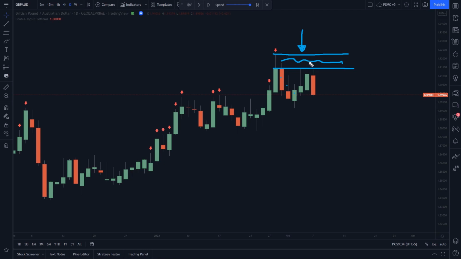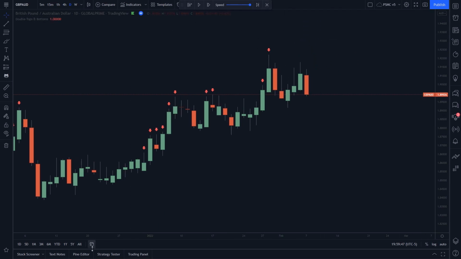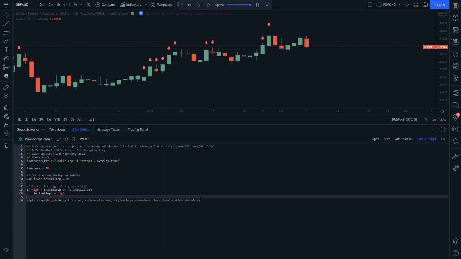And if we get a close above that initial top, then we'll invalidate that pattern and start the whole process over again, looking for a new double top. So let's get started coding this solution. I might pause the video here and I'll come back once I have some code written and I'll explain what I'm doing in the code.